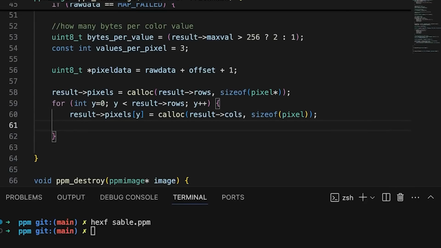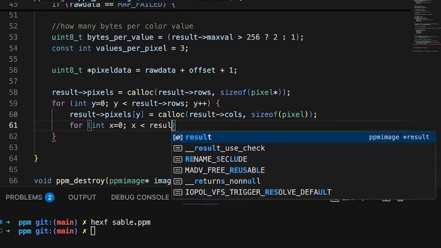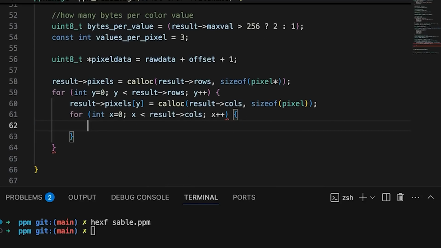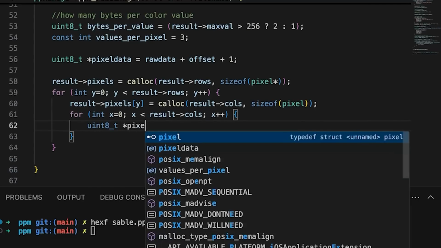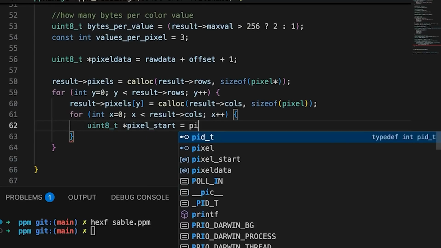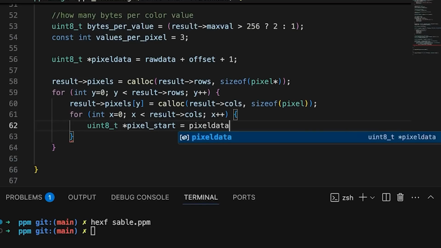While we're in this loop, let's just go through and actually grab the data while we're at it. So let's just go x equals 0, x is less than result columns. So kind of just like we did before, but now it's the number of columns. So we're going across the column, and then we're just going to go out and grab the pixel information for this particular value. So let's first figure out where the corresponding pixel starts. I'll call this pixel start. Let's do that, okay. And this is going to be pixel data. So that's the beginning of all the pixels.